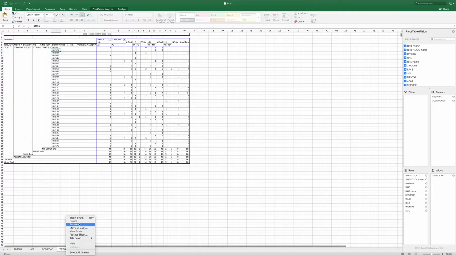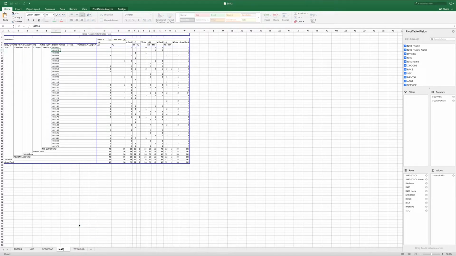This one I'm going to rename to NAT. And this last one I am going to rename to FTCU, Female Test Category Upper. So I'm going to go back to my totals. Now that I'm back to my totals page, this is showing everything.